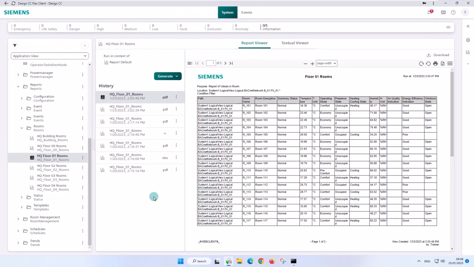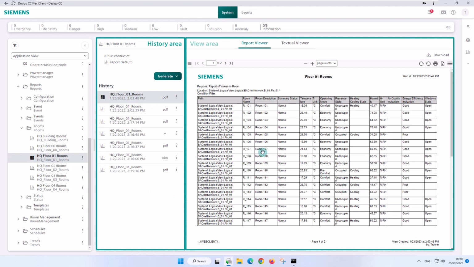The workspace is divided as follows. We have two main areas, the history area and the view area. In the history area, the report name is displayed at the top left and below it is the context in which the report was generated. This is a standard report created from the application view of the system browser. This green generate button is used to create the reports, which we will do together in the next chapter.